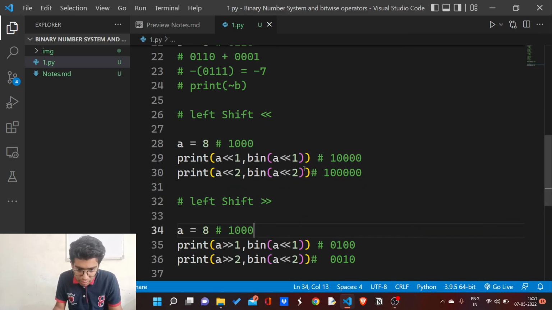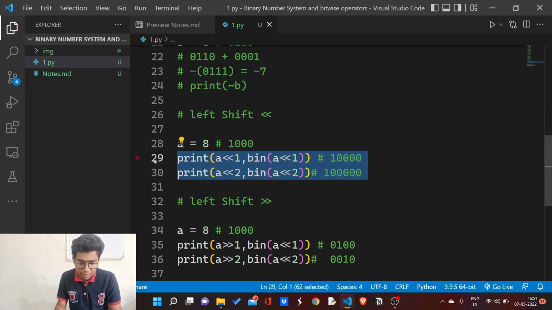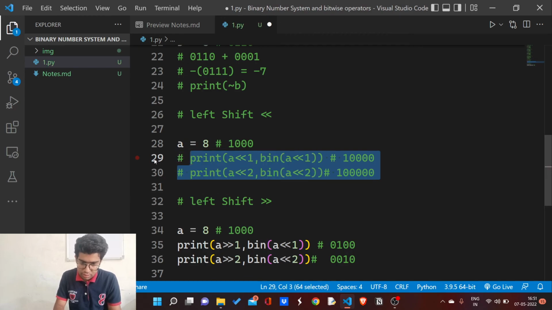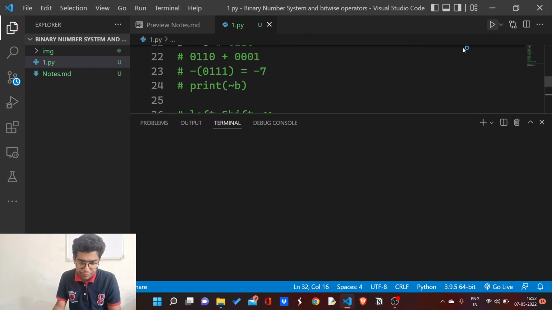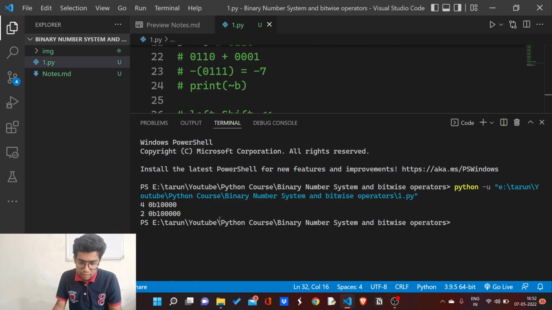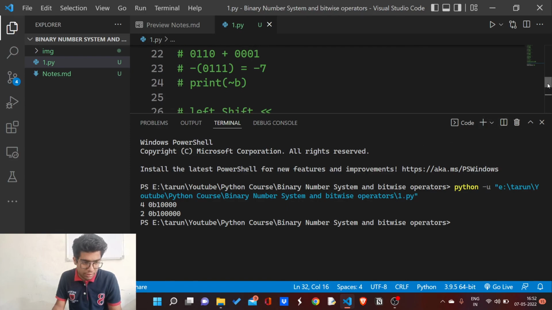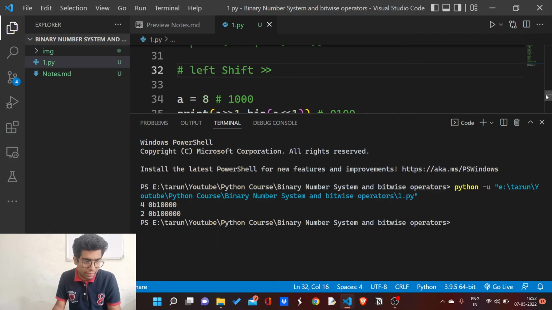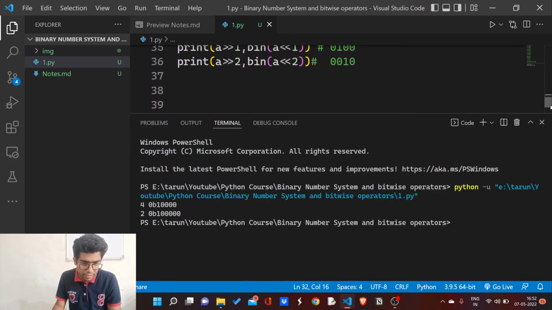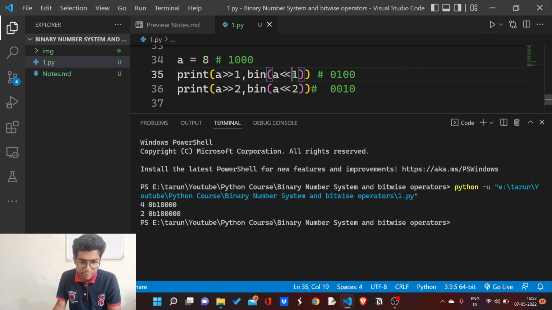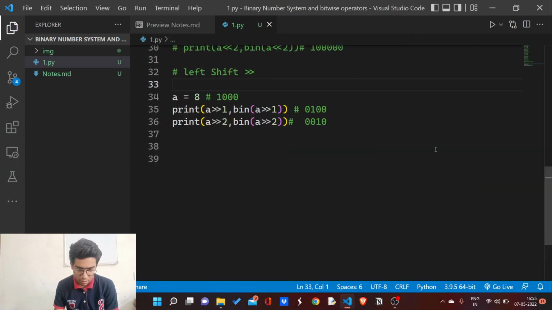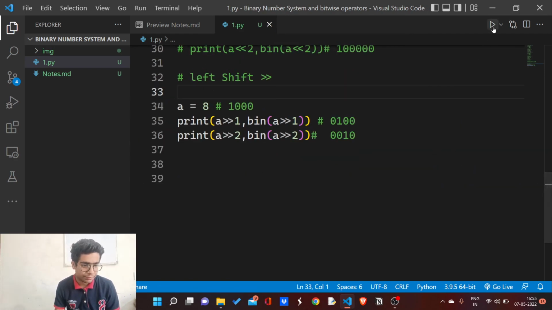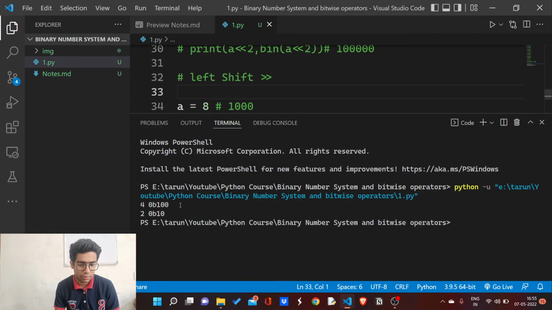Oh, wait a minute. I should comment out these print statements first. Now I will show you. Okay, I didn't change the sign here. That's why the binary representation is coming out different. Now I'm going to run this code. As you can see, I'm getting 4 as the output and 2. Now the bits get shifted towards the right.